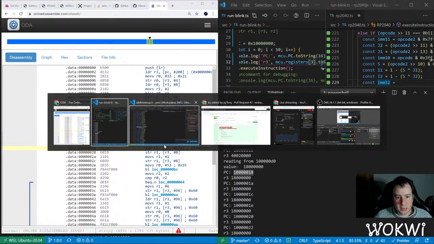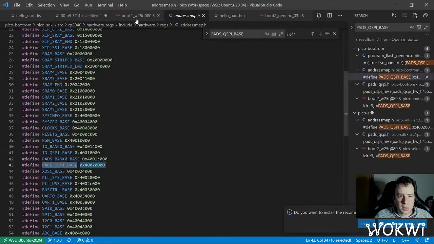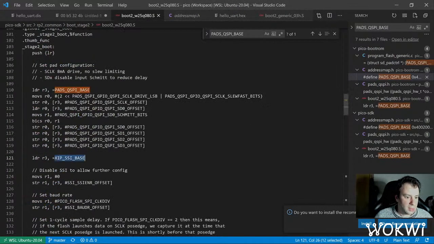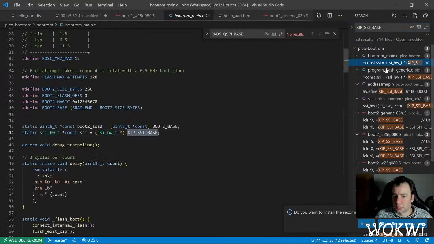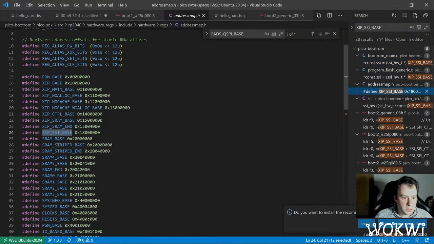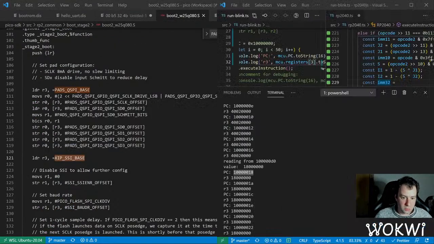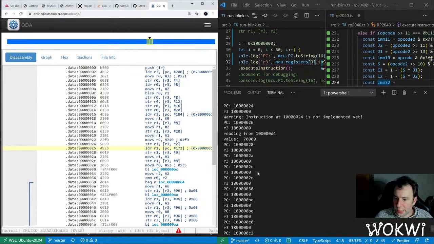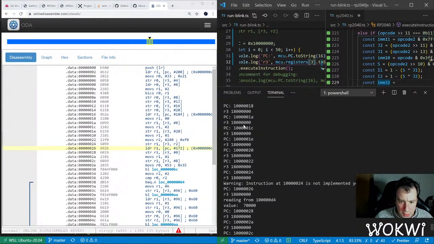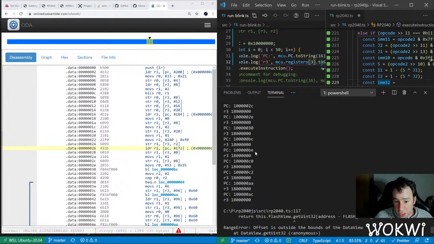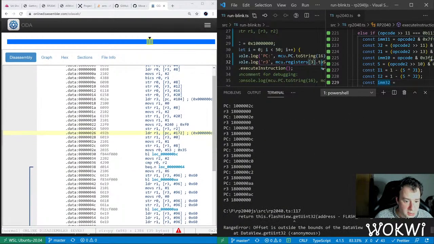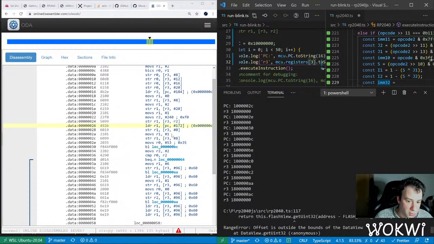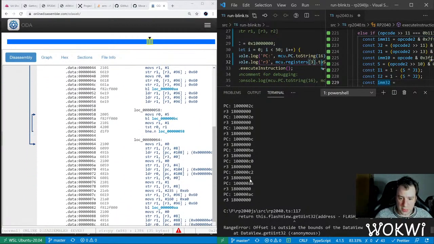So what's at 16? Let's check the source code. So probably XAP SSI base. Where is that? Yeah, that seems to be the correct value. So it has what it should have. R3 doesn't change, and we are doing a bunch of writes that don't fail to this address. But I see why this might be problematic, because this looks like a flash address, and it's not.